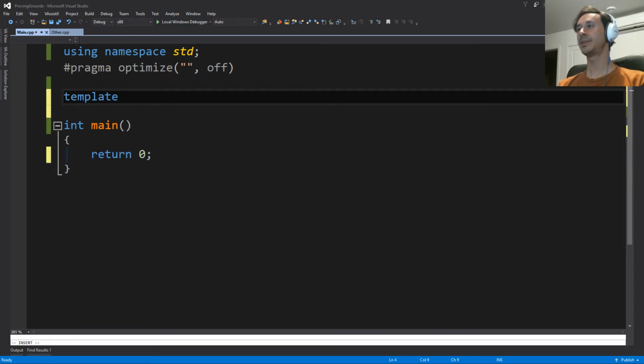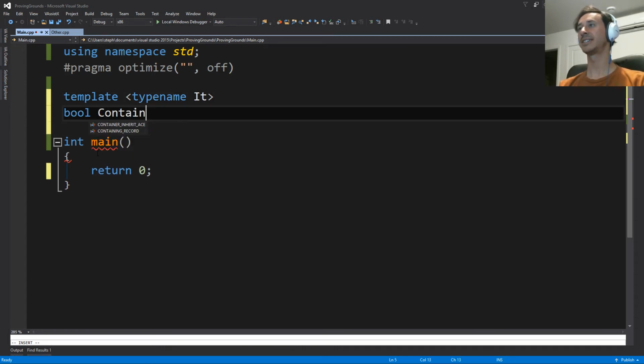So let's say we want to write some function called contains. Contains takes a pair of iterators, and it wants to determine whether there's a certain value in that range of iterators. So it's going to need some sort of a predicate. The signature for a predicate is something that takes an argument of a certain type and then returns a bool. So we're going to start off by having this take a function pointer for the predicate, right?